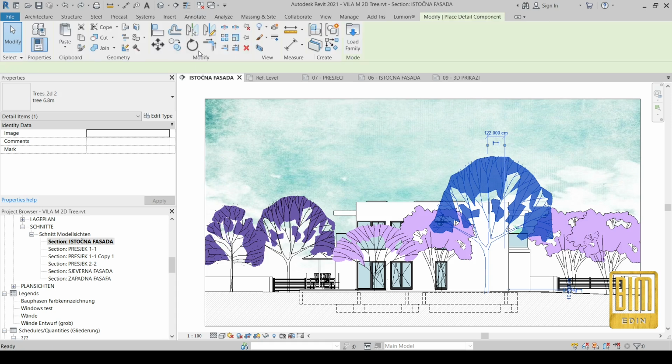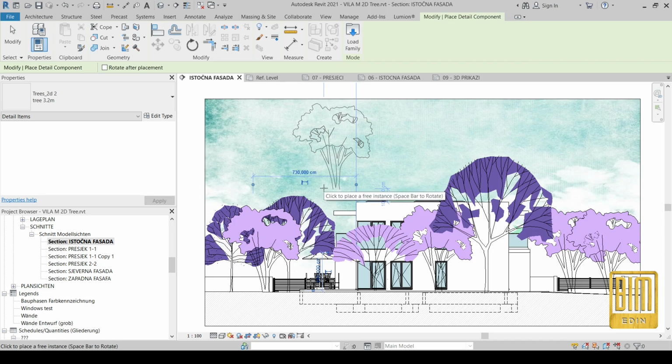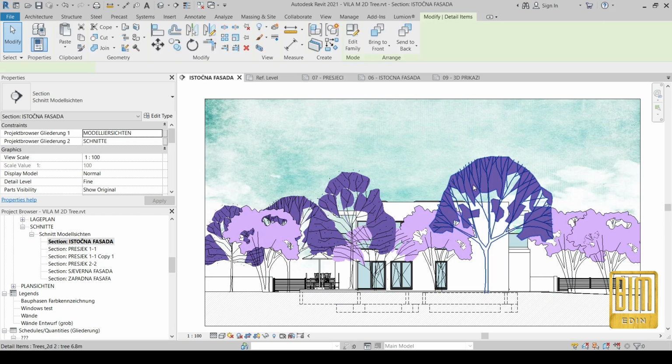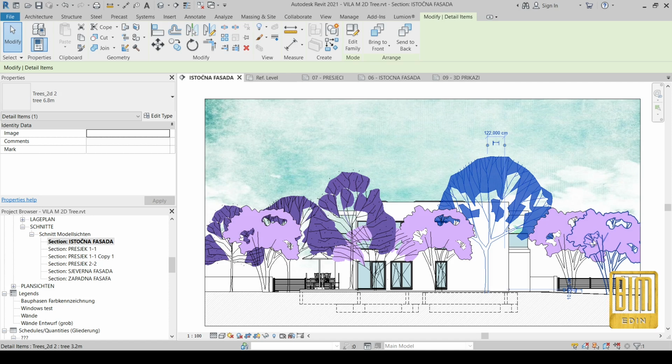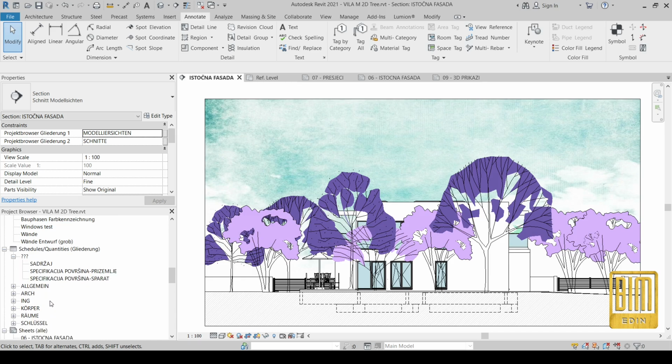You can see from here, from annotation details, we can select the 2D trees. And we can place them on the drawings, but as you can see, they cover our project, and that's something we don't want to happen. When we press send to back and send to front, this affects only 2D detail items, but won't affect your model. As you can see, the trees are still here.